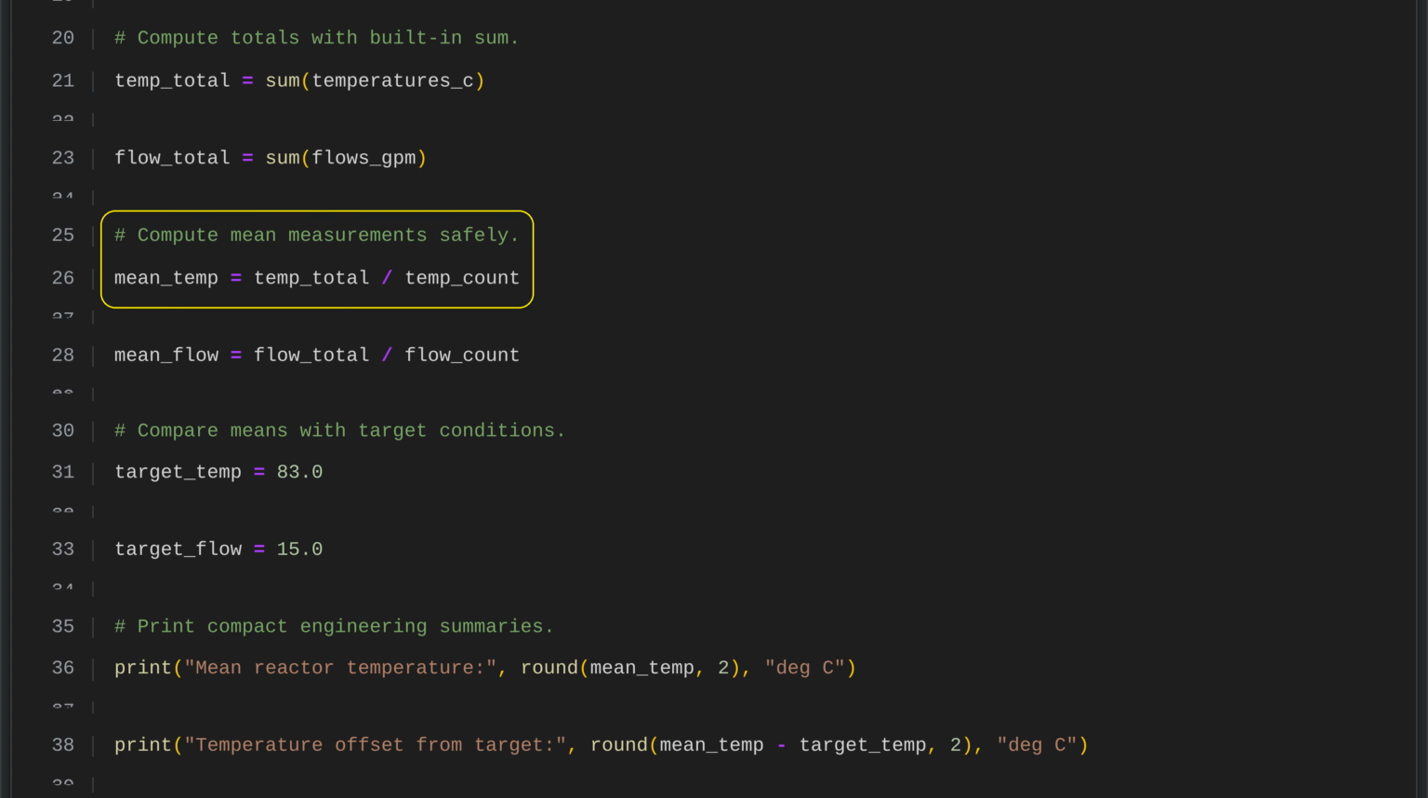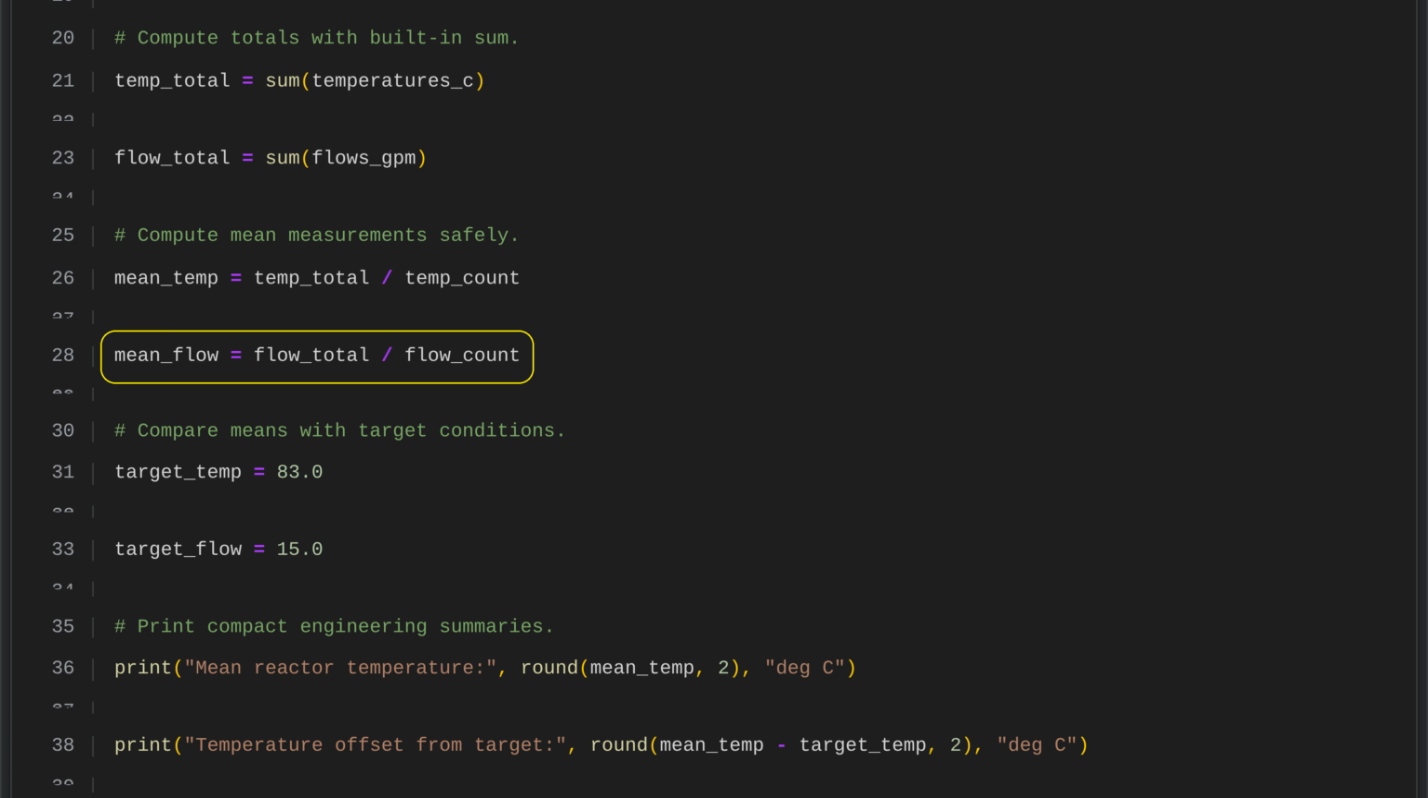The mean temperature is found by adding all the temperature readings and dividing by the total number of readings. This gives the average value, with each measurement counted equally. Mean flow is found by adding all the flow measurements together and dividing by the number of measurements. This gives the average flow rate, providing a representative value for the collected data.